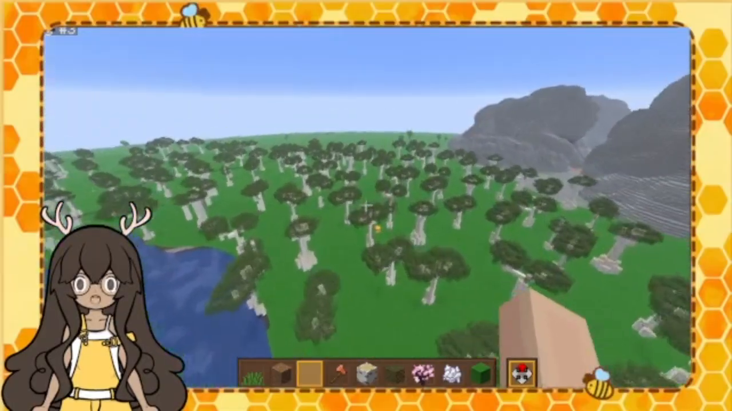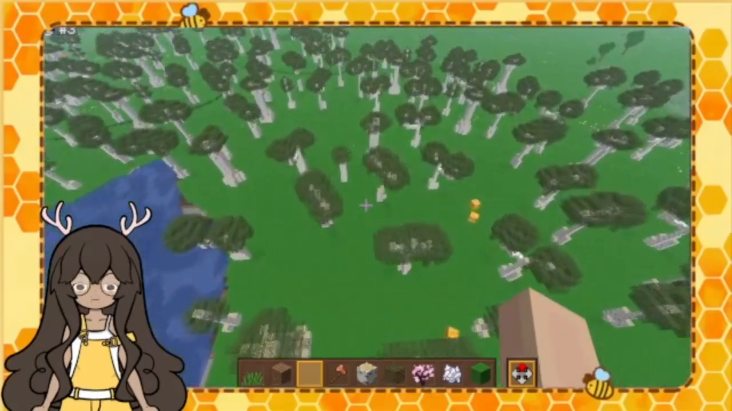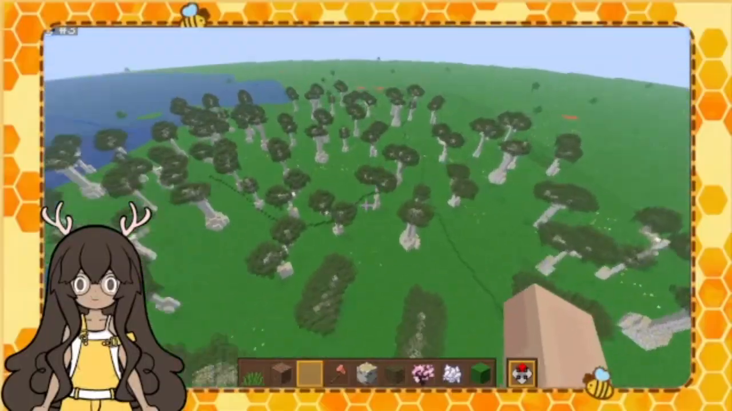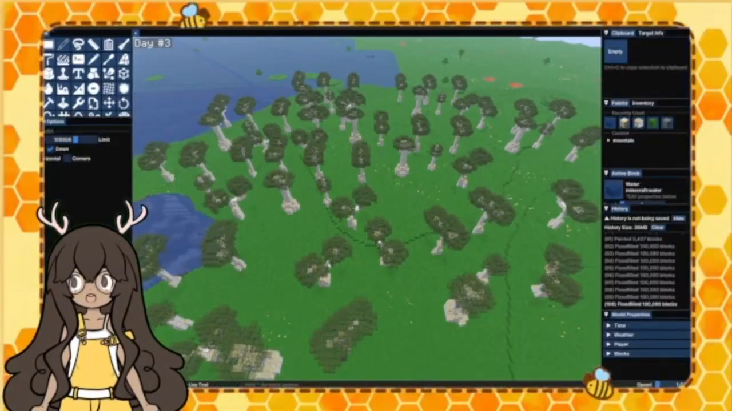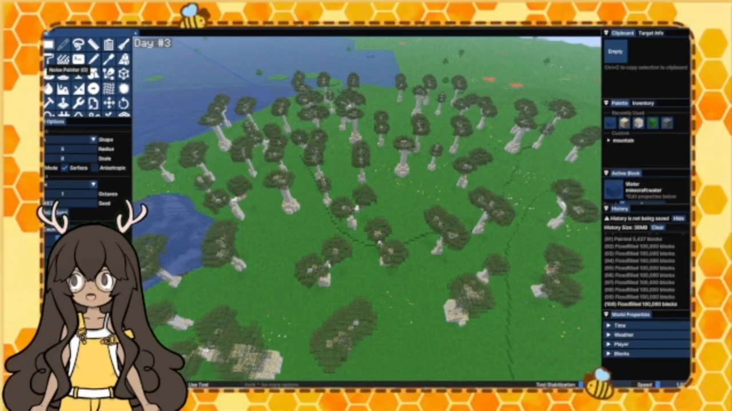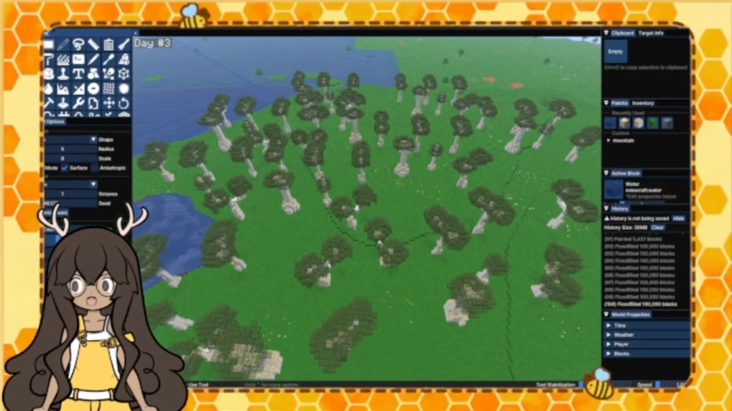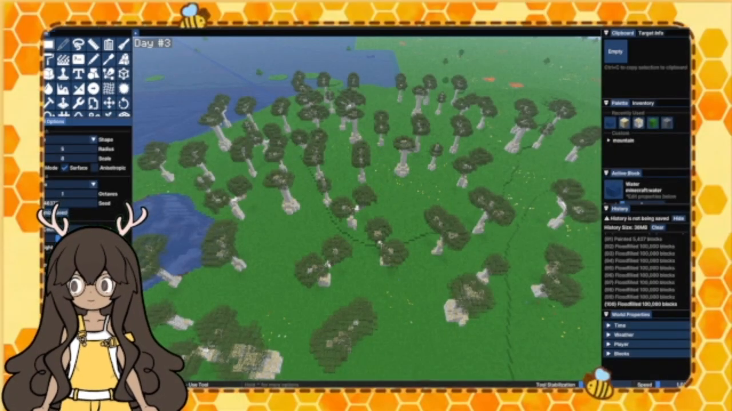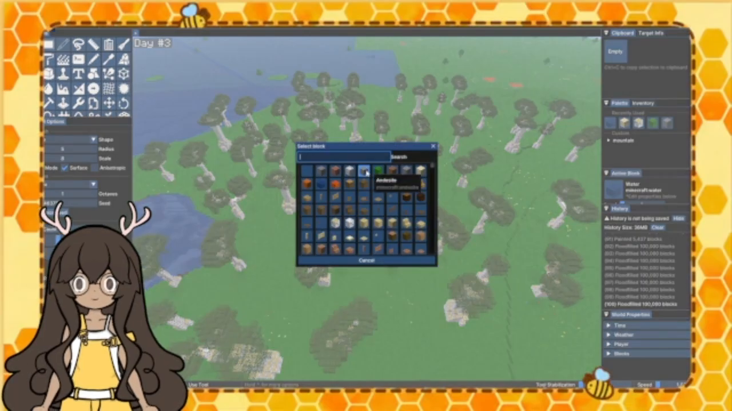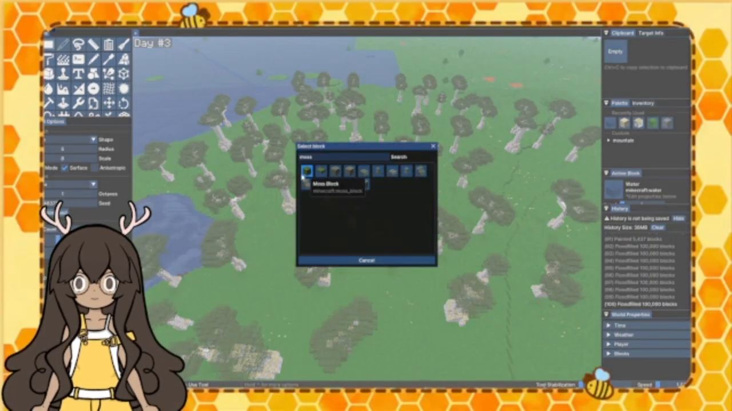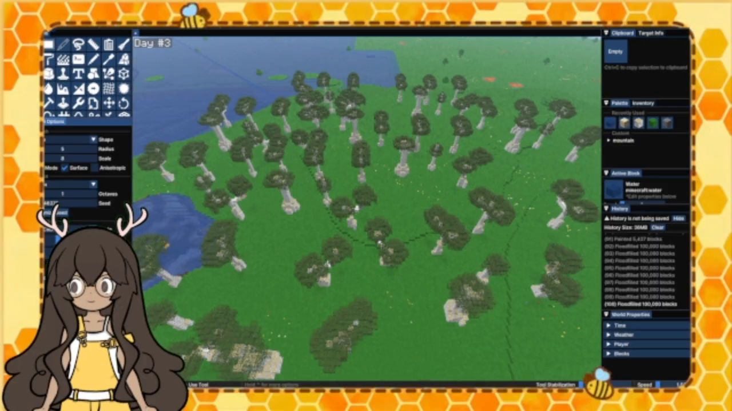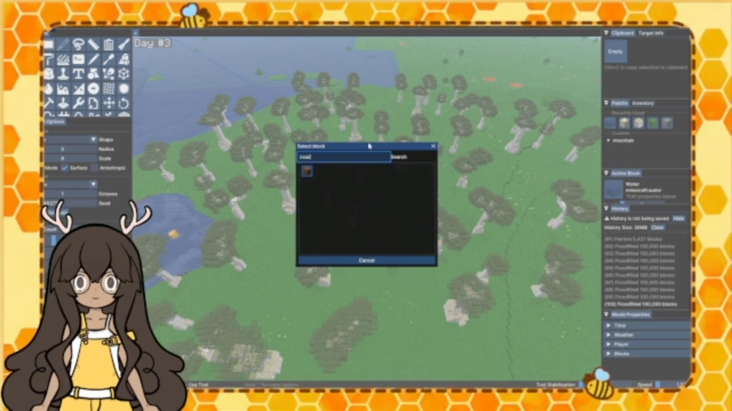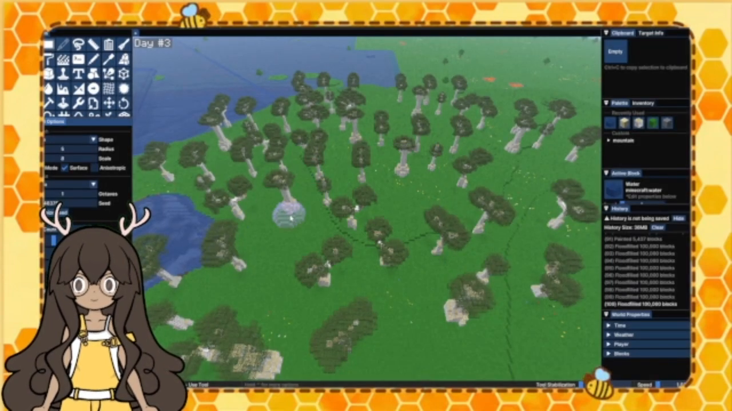But with this, let's see. I definitely want to do some moss under all the trees. Maybe I can do like a noise pattern again, like a mix of grass and moss. Grass. Moss. And coarse dirt? Yeah.